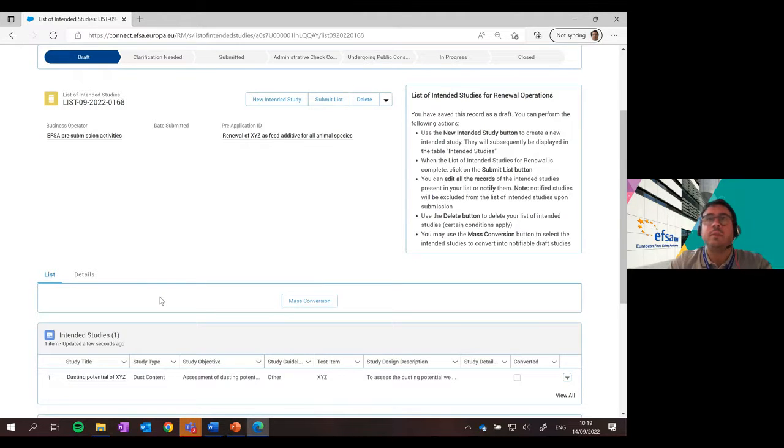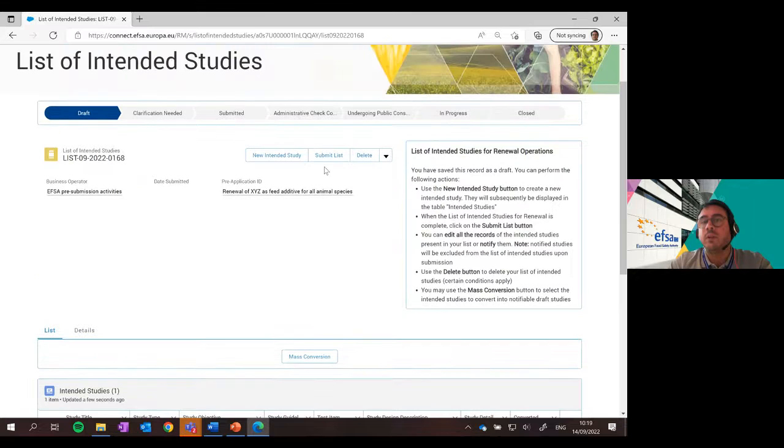So now I have created only one study. Let's say that I'm fine and I want to submit the list. To submit the list, you have a button dedicated here. You see, also here there is a brief description of all the functions that are related to the list of intended studies. This box here will change according to the status of the list of intended studies. And now I will show you.